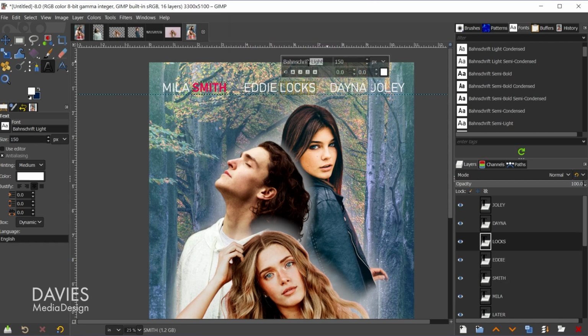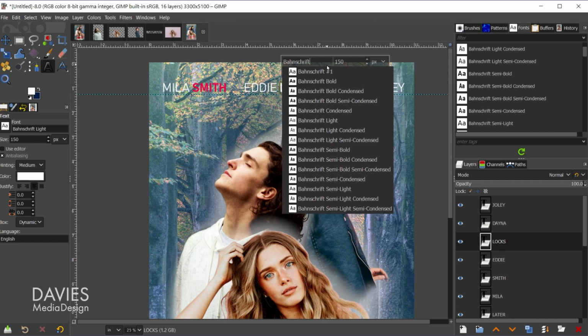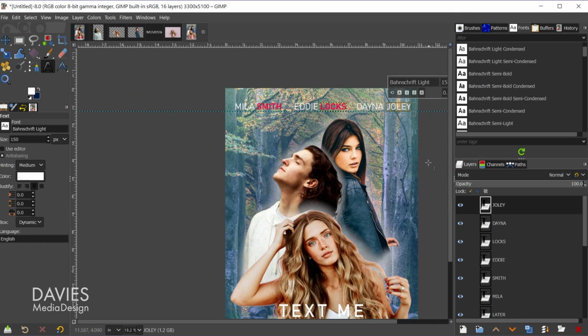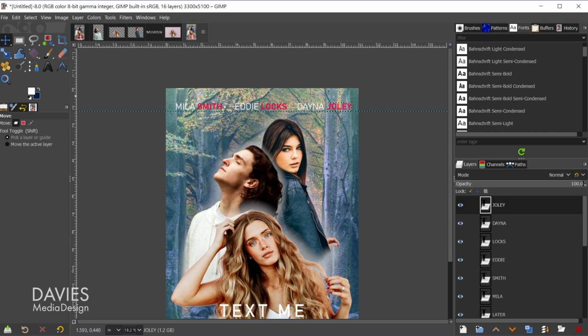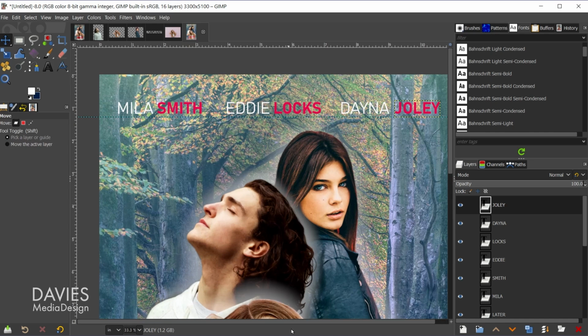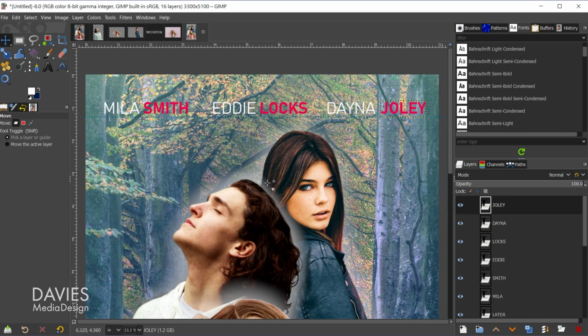We'll do the same for all of these. You might need to zoom out so that the text box fits inside the window so you can see what's going on. All right, now we can grab the move tool and finish evening out the spacing. I'm pretty much eyeballing this, so it won't be exact.